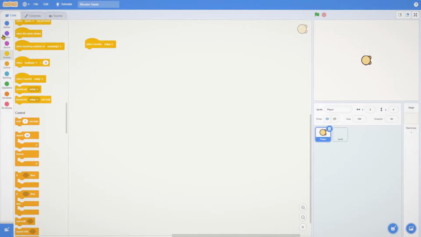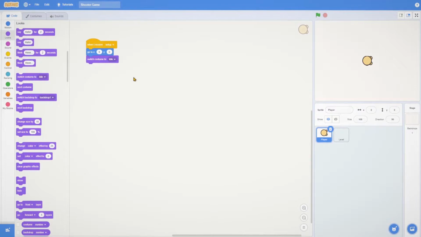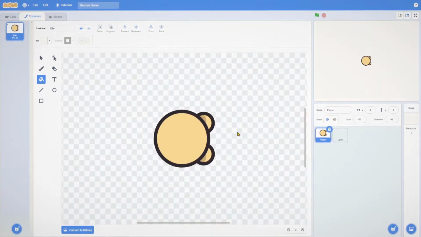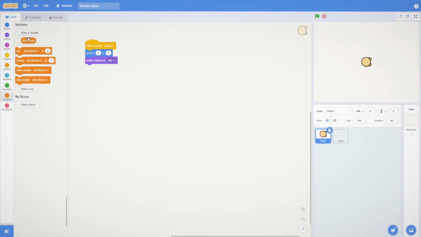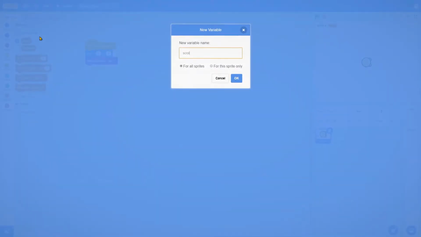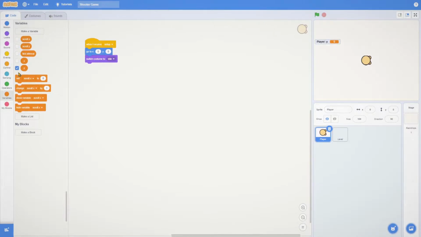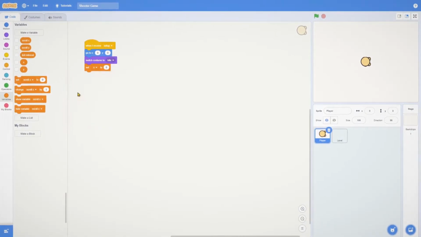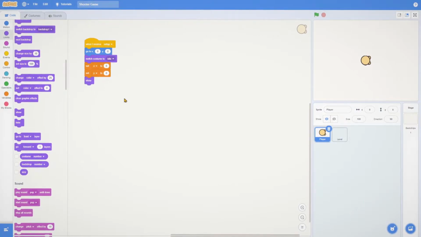When I receive setup, put the player in the center. Make sure his costume is switched to idle. In the costume, I have a player with some fists. Just one costume for now, just put it to idle. We're going to go to variables, and we're going to make some variables. Scroll X for all sprites. Scroll Y for all sprites. X for this sprite only. And Y for this sprite only. We'll hide them all. And we're going to set X to 0 and Y to 0 at the beginning. And we're also going to make sure the player is being shown.